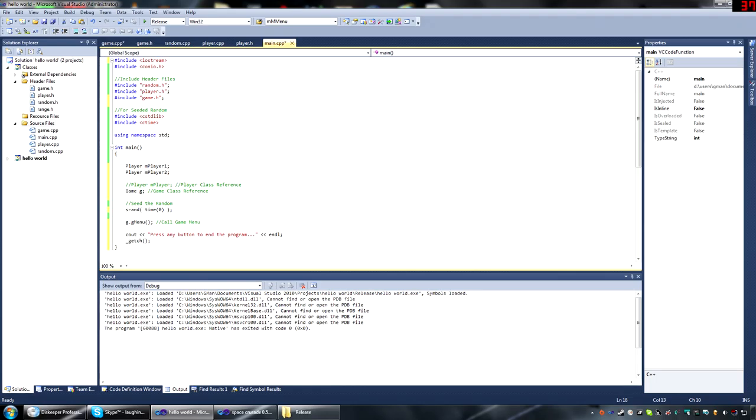Now, if you're just using a single class, this doesn't apply. You don't have to pass the references through. You can, in fact, just create a new reference to the class from wherever you're at, and it'll be able to access it. But in this case, we want to pass these references through, at least for the player. So we use mPlayer in here.